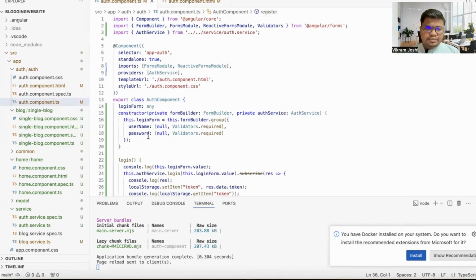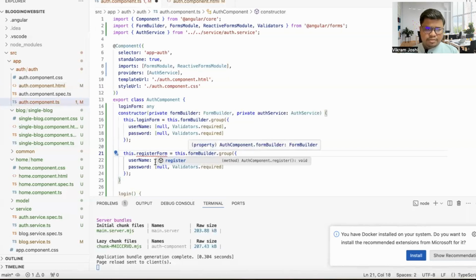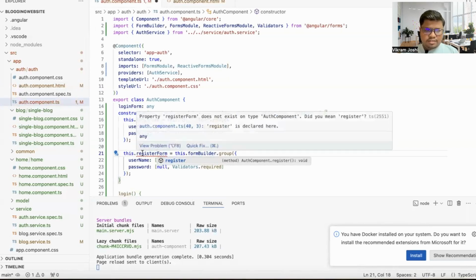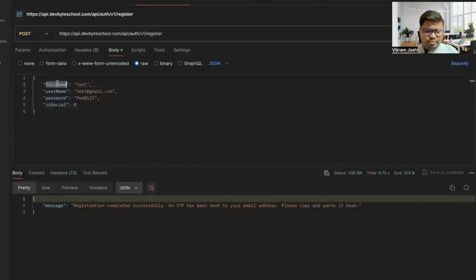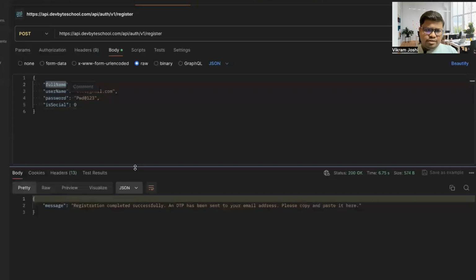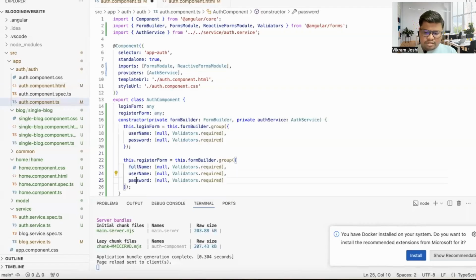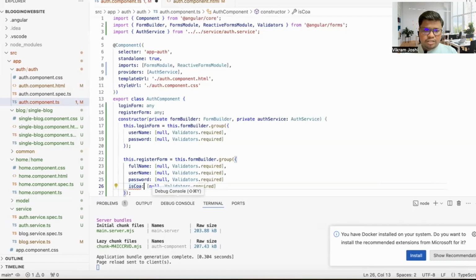Now let's create one more form for register. I will name it register form. Declare property. Then here we have full name, username, password, and is social. Is social is the parameter we use for social login.